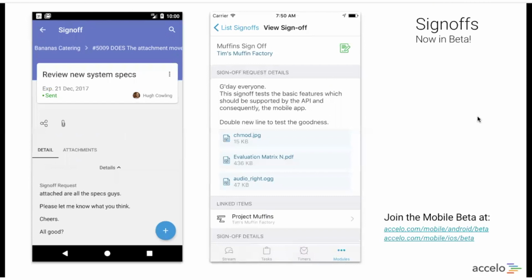All right, the next one is sign-offs. Sign-offs is a feature inside of Accelo that allows you to send to often your client something you'd like them to provide feedback on and approve. A classic example would be a design or something like that which you want to send off to the client for approval.